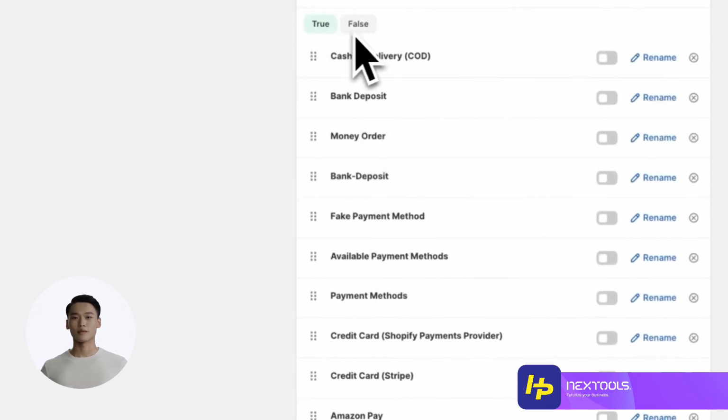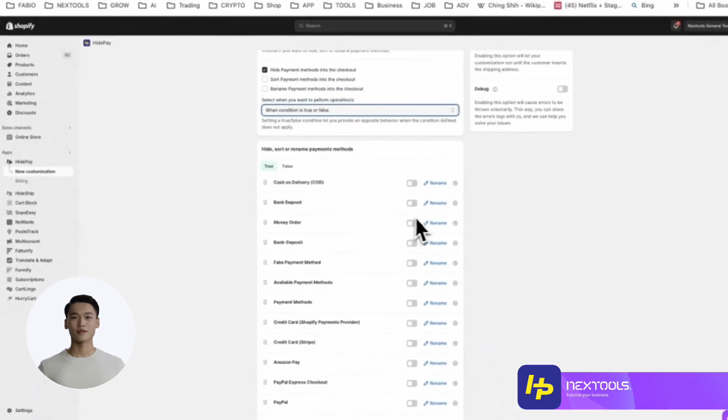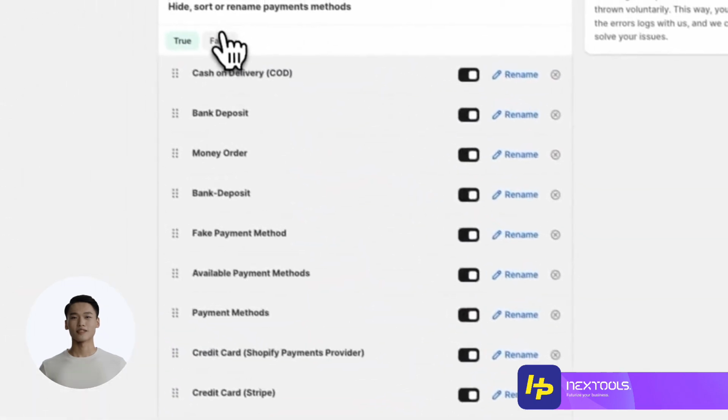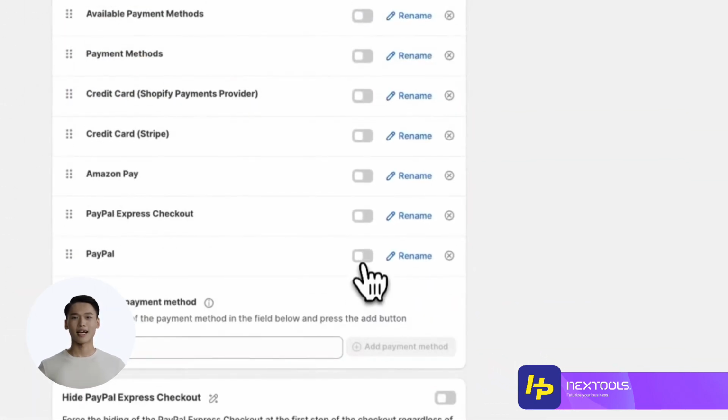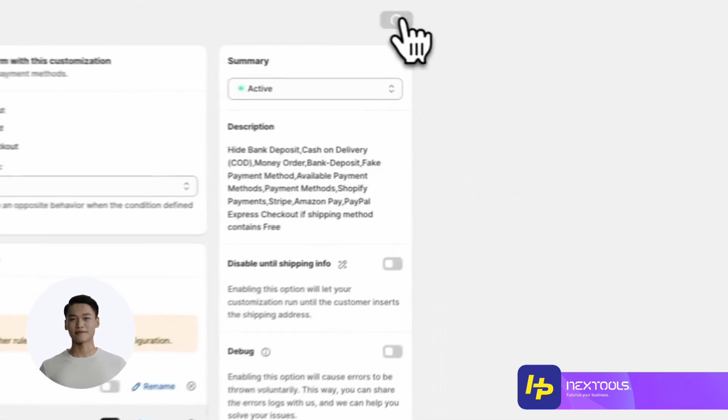This option opens a double customization, one for the true and one for the false. For instance, when it's true, we'll allow customers to pay only with PayPal, and when it's false, we leave the option only with cash on delivery. Save, and as you can see, the rule is already active.